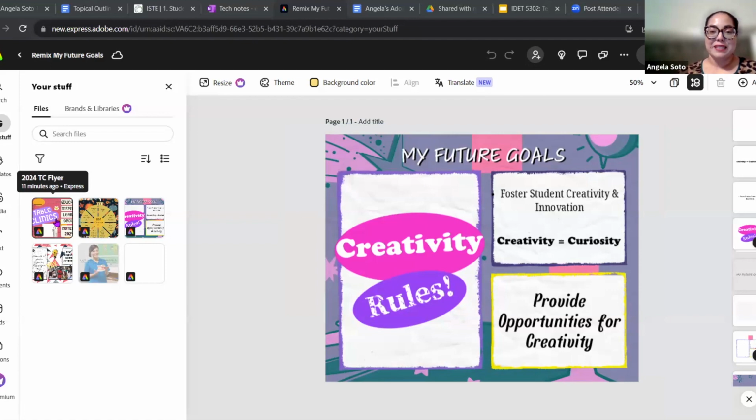It asked to describe some of our future goals, of course, fostering a learning environment that really infuses creativity. So I put on there, creativity equals curiosity. And I would like to provide my students with additional opportunities for them to be creative in all their assignments.